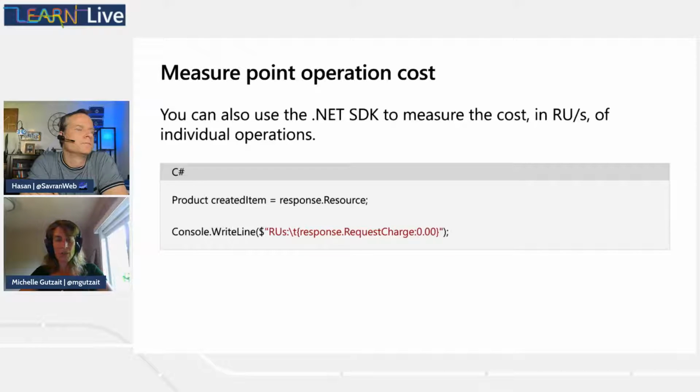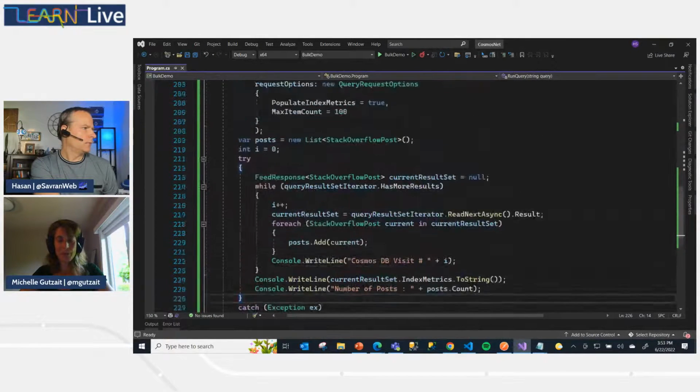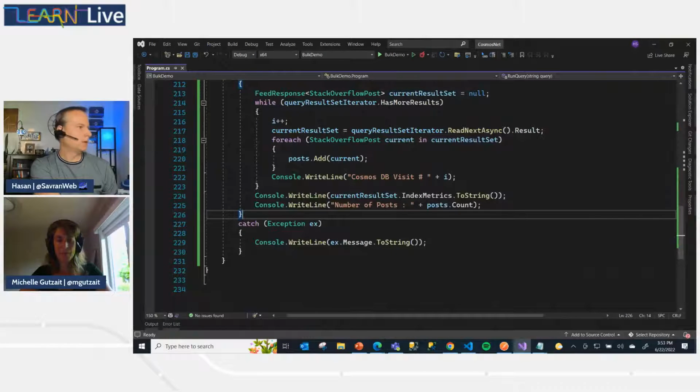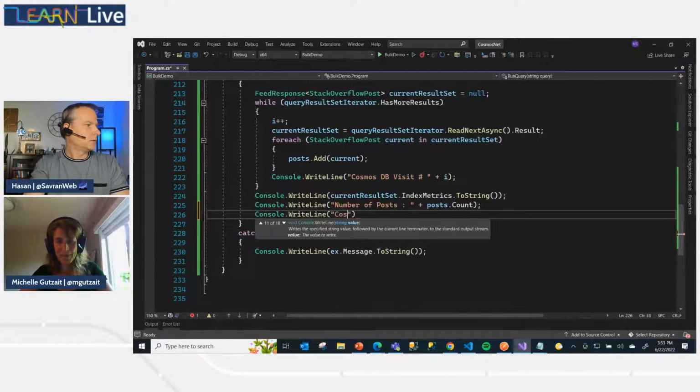for that one operation. I don't think we need a demo for this because you already showed us, unless you want to show us the request charge. Maybe it's a good idea. Sure, I can show you the code for how to get that request charge in .NET. Just one operation. As you can see, we have everything working fine here. What we want is the request charge. Right now we are displaying the number of posts. You can add a console write line here and print the cost.